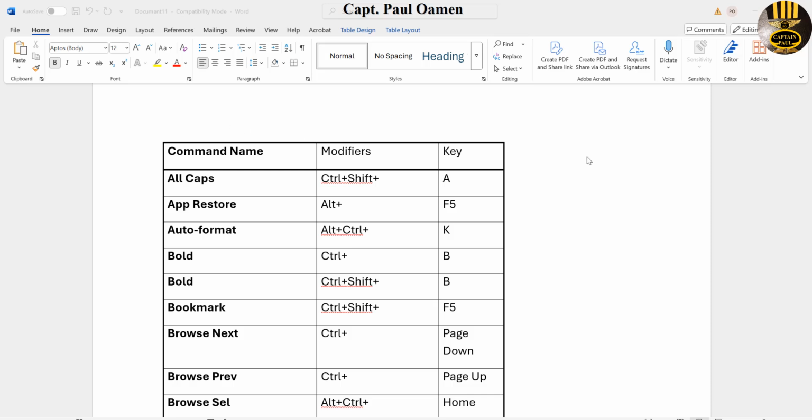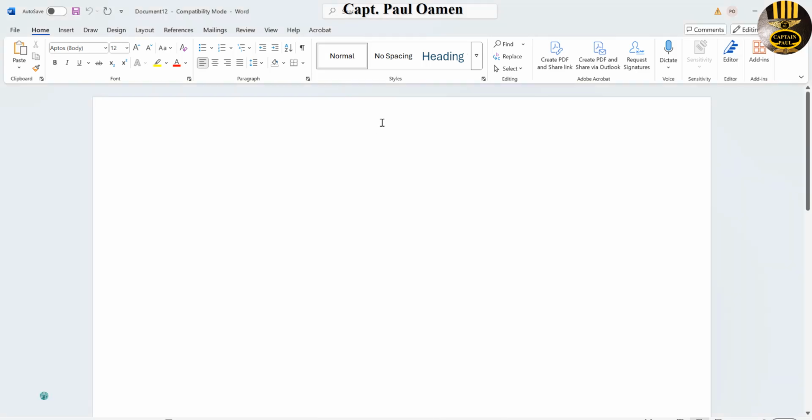So let me show you guys how to generate shortcut keys using Microsoft. I'm going to just open up a new page. Let's say Control and new page. Now, the next thing that you guys will do is press Alt plus F8. So let's come down here, just press Alt plus F8.